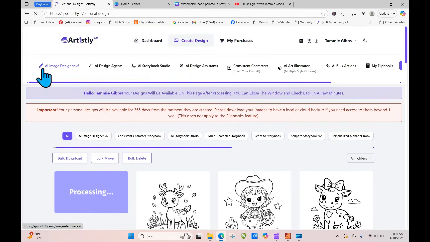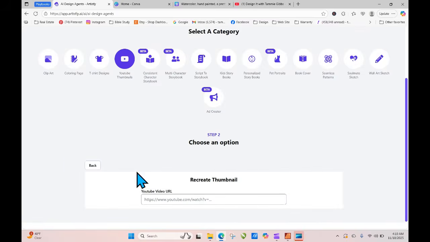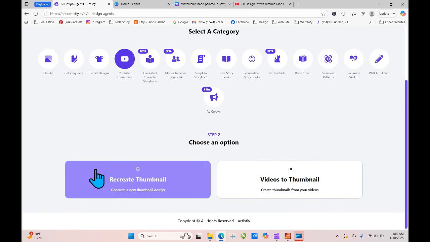So we're going to see how that works. And then there's another option under there as well. So we can do recreate thumbnail, and essentially you're doing the same thing.